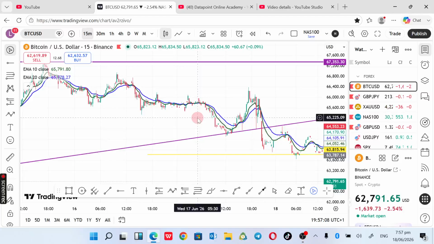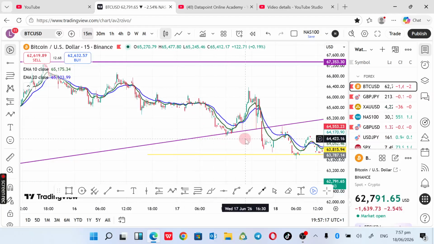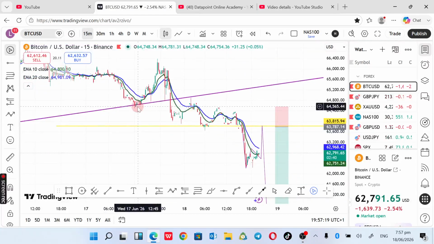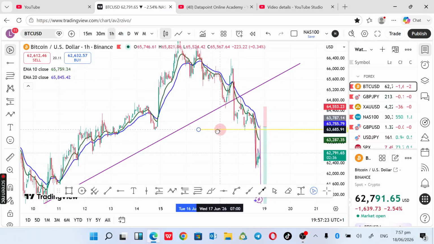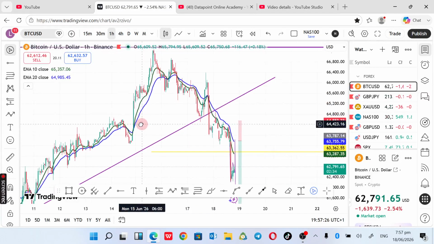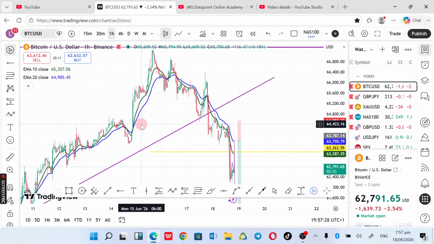Whenever the lower moving average is crossing the higher moving average, you go for a sell. When it's crossing from below above, you go for a buy. That is just the simple way. But if you're going to be using 1 hour for your entry, for your time frame analysis, you can as well use 50 and 20. That will make the moving average more open for you to see.